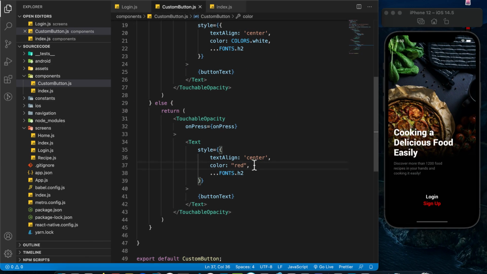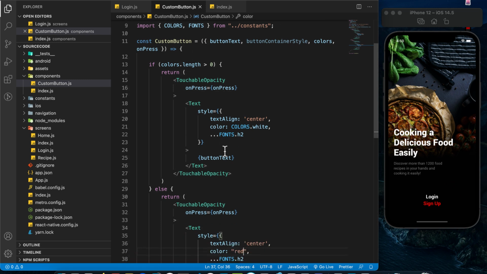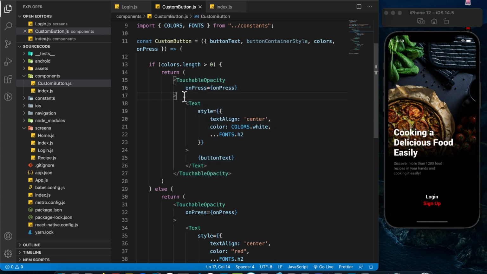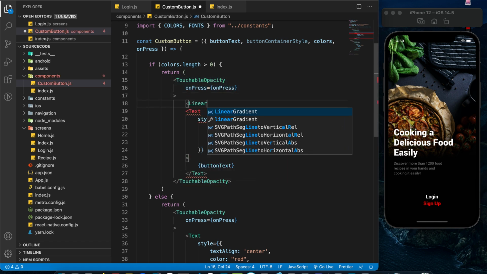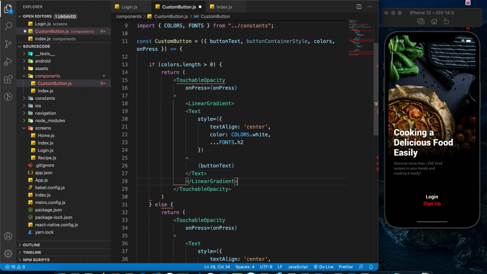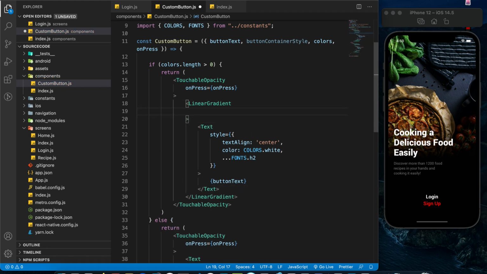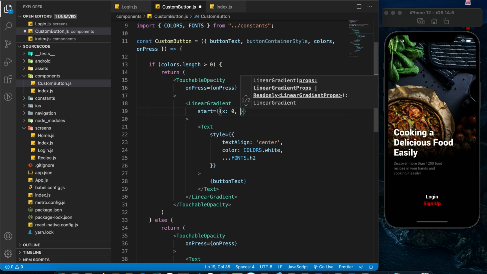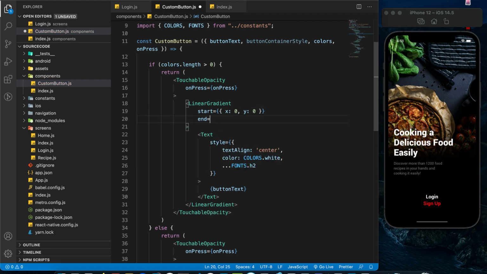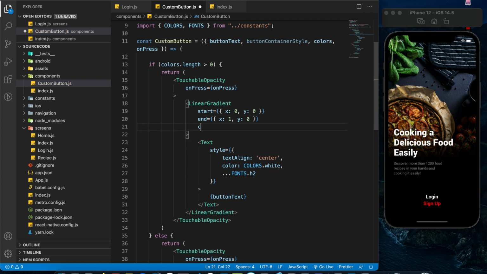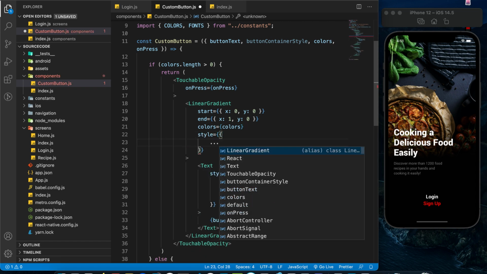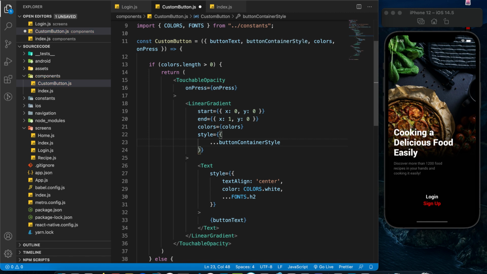Alright, so if the colors.length is more than 0, which means this button over here should have a gradient background color, and to do that we will wrap this inside linear gradient like that. Alright, we need to supply some of the prop. So start equals to x will be 0 and y will be 0 as well, and end equals to x will be 1 and y will be 0. For the colors, it's going to be colors, and we will include the style like this. So button container style. Alright, save it.